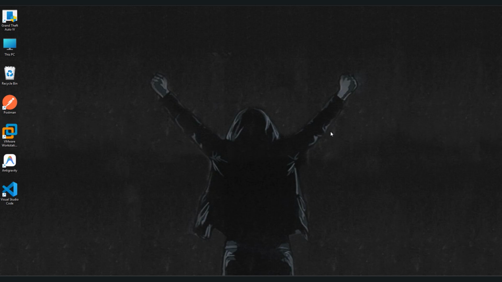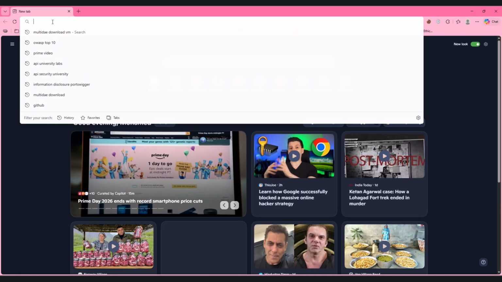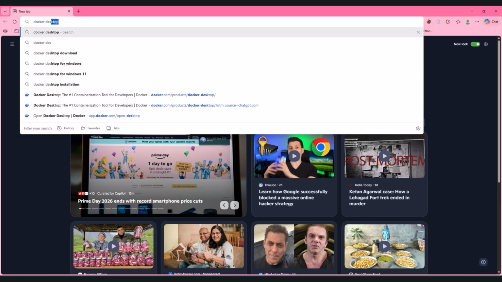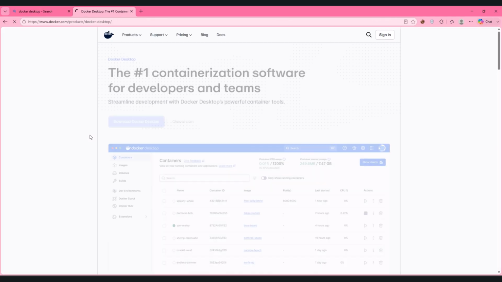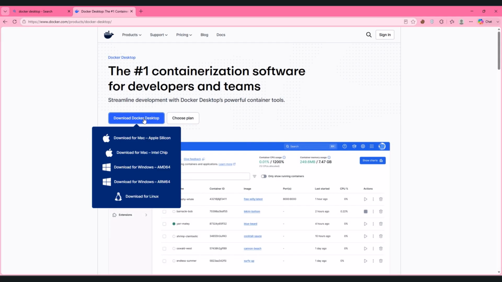In this video, we are going to see how to download Docker Desktop in Windows 11. Okay, now open your browser and just search for Docker Desktop. Okay, just go ahead and click on the first link and download Docker Desktop.